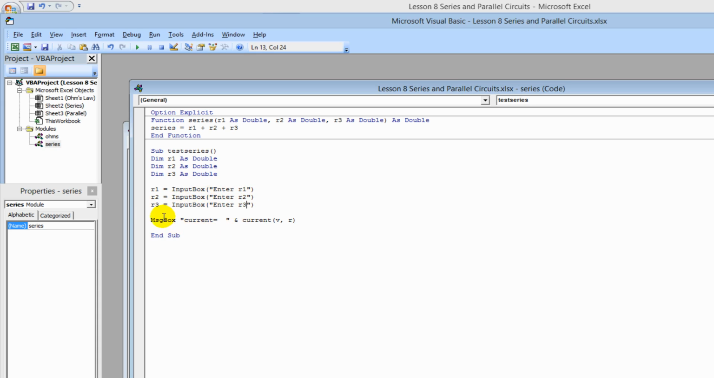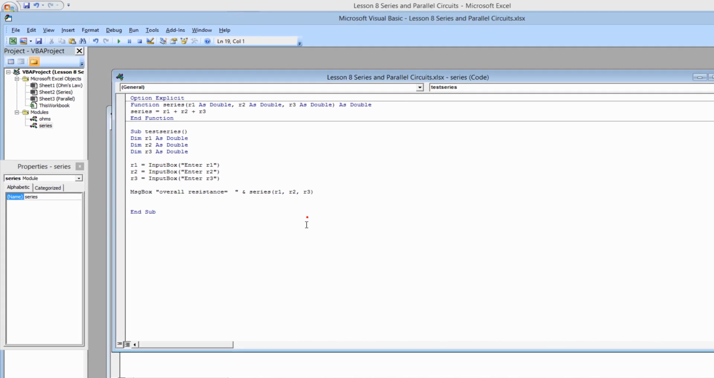Alright, that looks good. And in the message box, we want to tell people the overall resistance is equal to, this function is not going to be current, it's going to be series. So call the series function series, and then my variables will be R1, R2, and R3. Okay. So that should be okay.